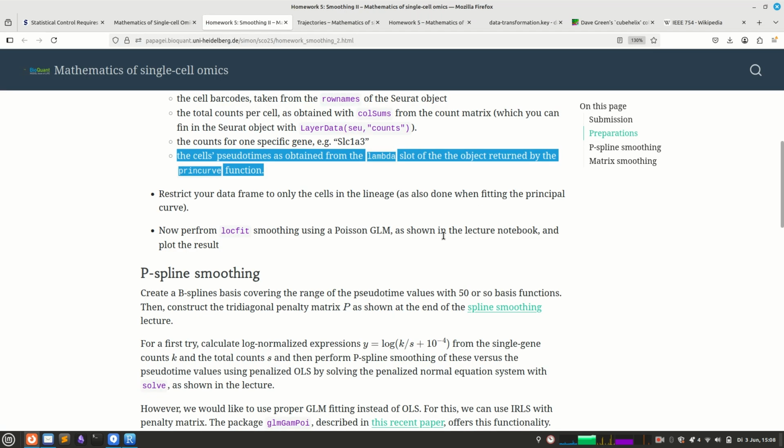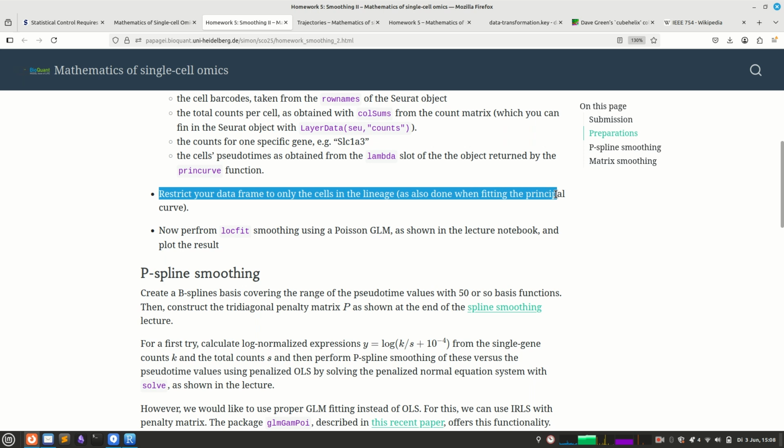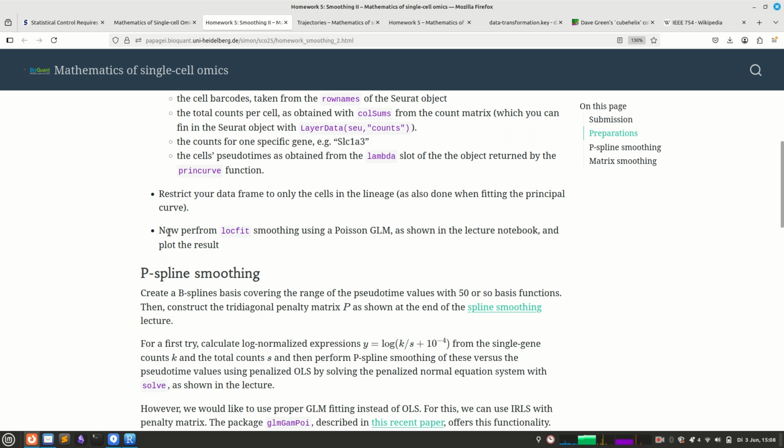Now, what were we supposed to do? We want to restrict our data frame to only the lineage cells, okay? That's what we've just done with our filter. Now perform logfit.